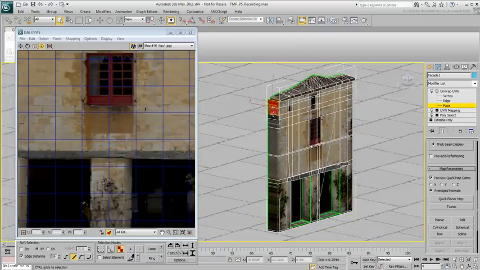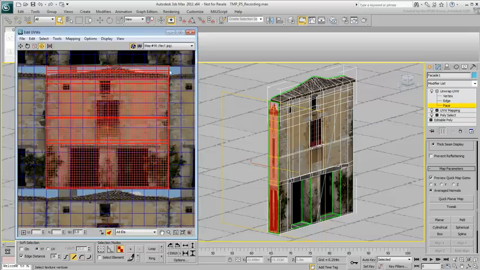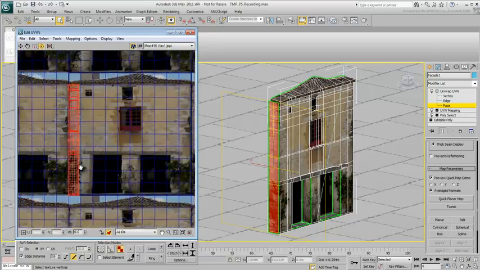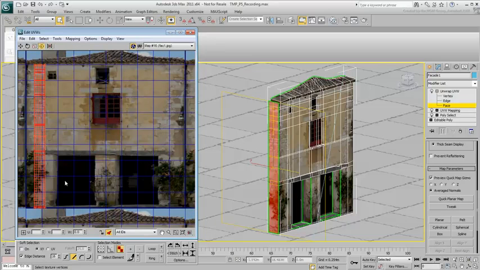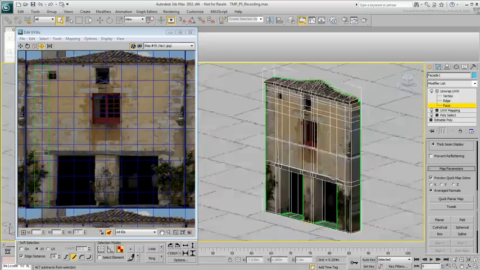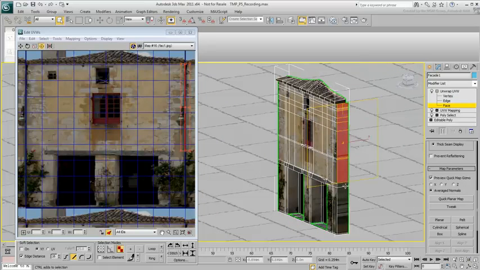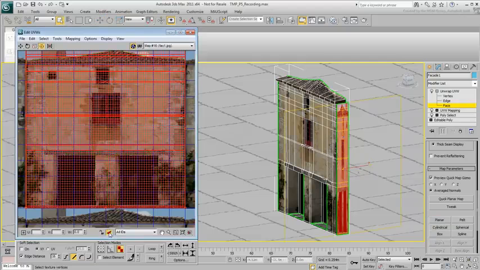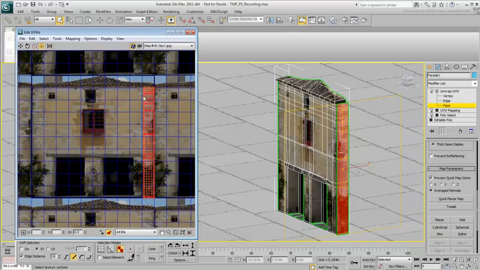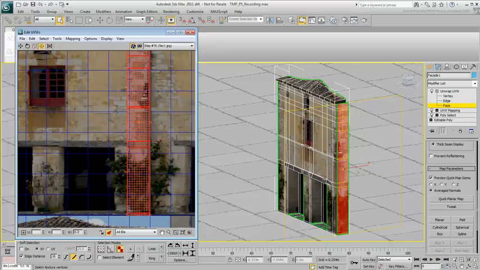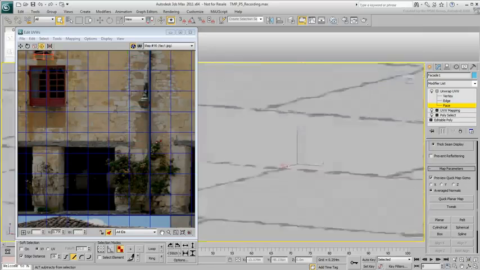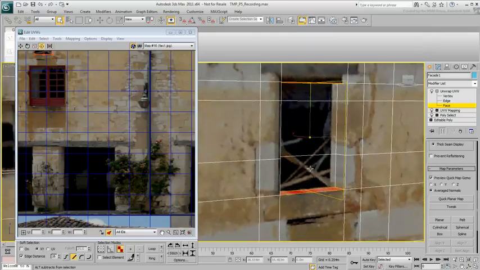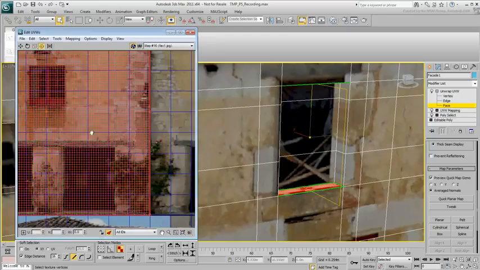Keep working on other areas that run along the depth of the building. These include the building side, but also window jambs and sills. Remember to use the appropriate alignment, X or Z, depending if you are mapping a face from the side or from top. If two faces are running parallel and are of the same size, you may elect to map them simultaneously.